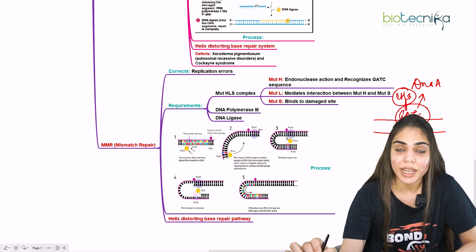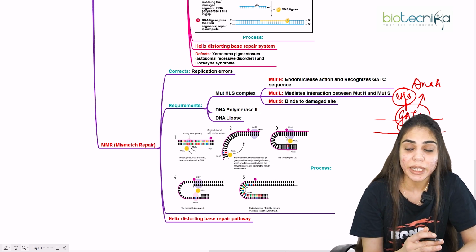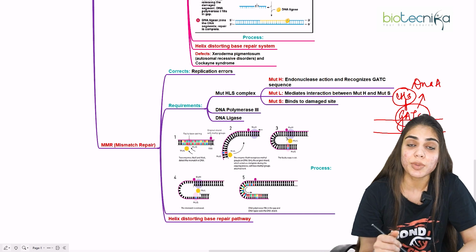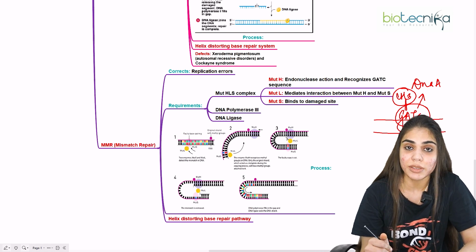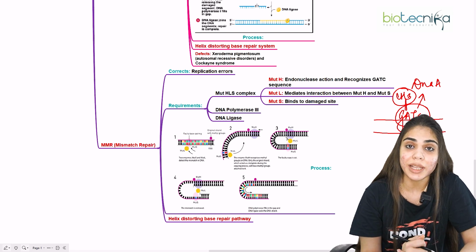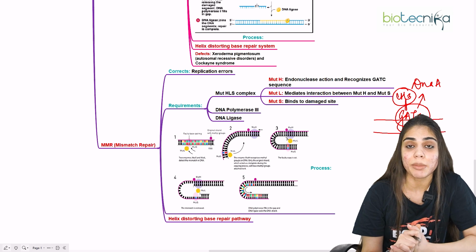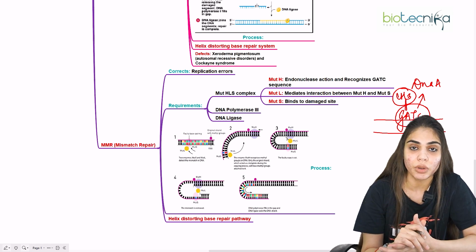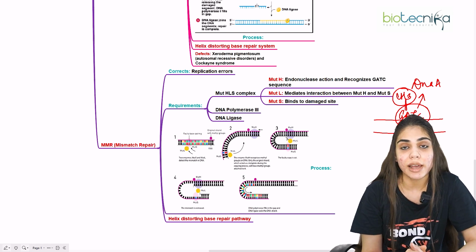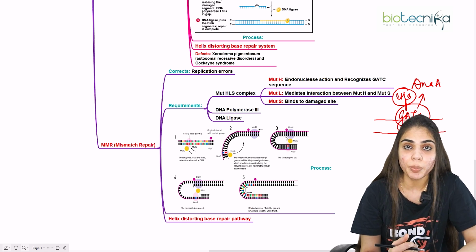Why? Because this methylation is done by a separate set of enzymes. It is not because of replication that this methyl group is added. This is because of a separate group of enzymes called DNA adenine methyltransferase that will transfer a methyl group to this adenine residue. And now this parental molecule is a mature parental that will go for a round of replication. But if these are replicated and the daughter strand is formed, they will not have any methyl group.